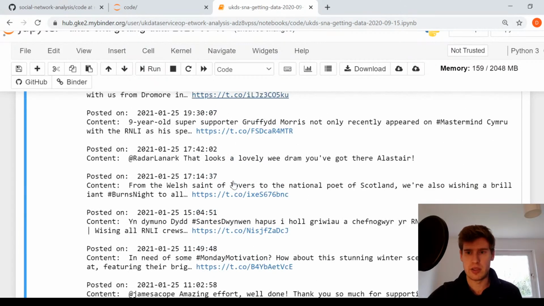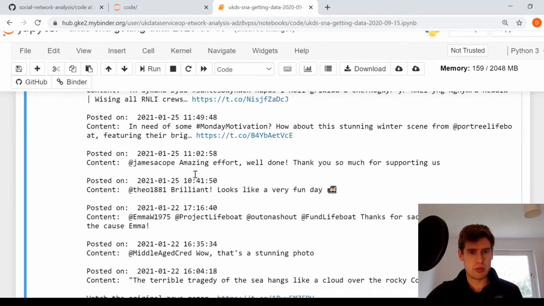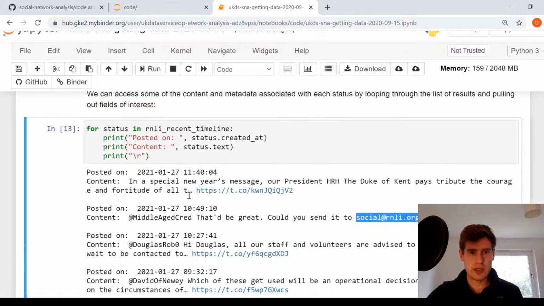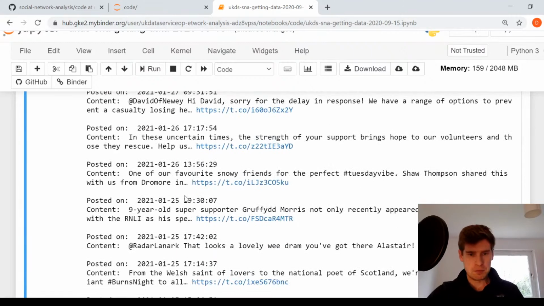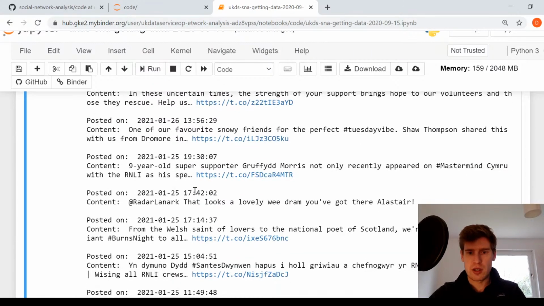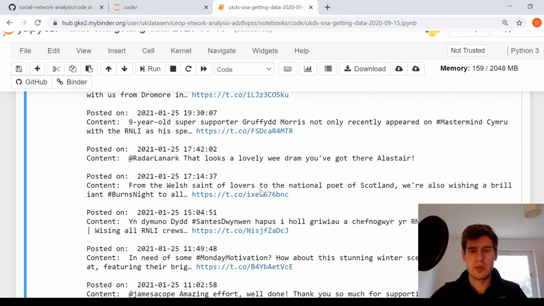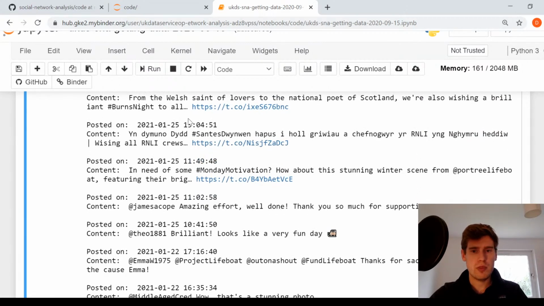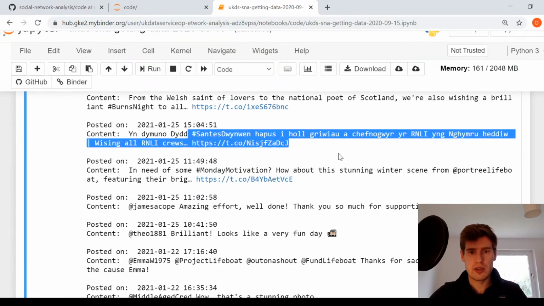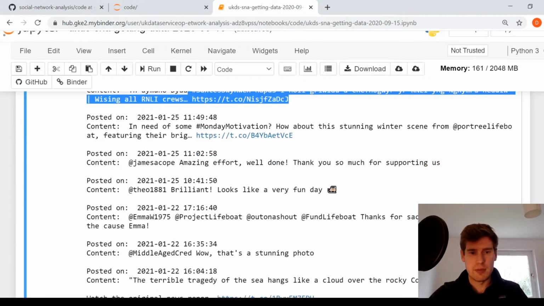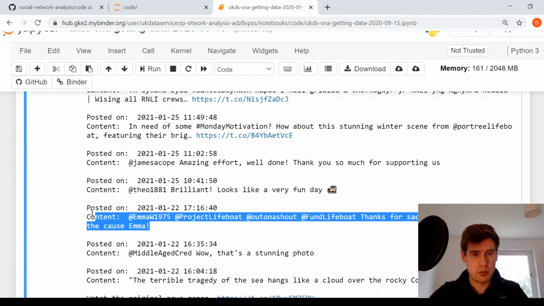So as you can see, they've been reasonably prolific on Twitter, probably 4, 5, 6 tweets per day, typically. Not always the case, but probably on average. And I'd say probably half their tweets are them posting content themselves, and the other half of the time it's replying to people who've contacted them on Twitter as well. And they're able to tweet in Welsh as well, which is quite interesting.